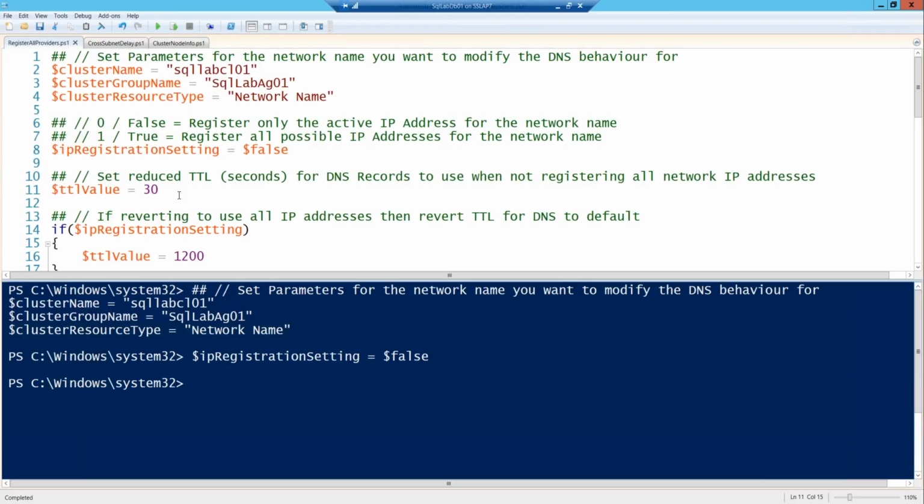But what happens is the clients that have cached that will not go back to DNS until that time to live value has expired. So if you've got it there for 20 minutes, you're potentially looking at impacting your failover and your application connectivity for 20 minutes. Bringing it down to 30 seconds means that after 30 seconds, clients will go back to DNS, pull information down and say, okay, what is this host name to resolve to?